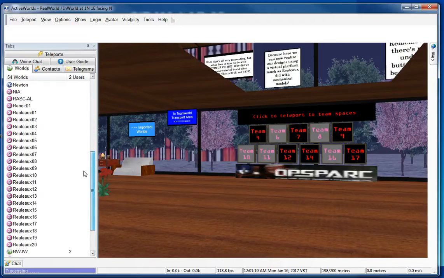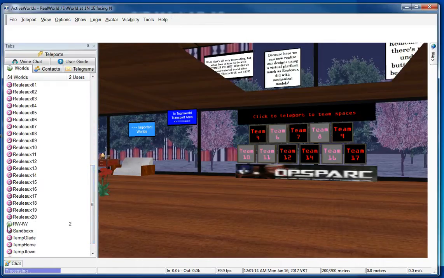If we scroll down the list, we can see that one world has a little green world icon in it. That's us. That tells you what world you're in. Real world, in world, the portal. It also shows how many users are there. 2. That means somebody's in the world with me.